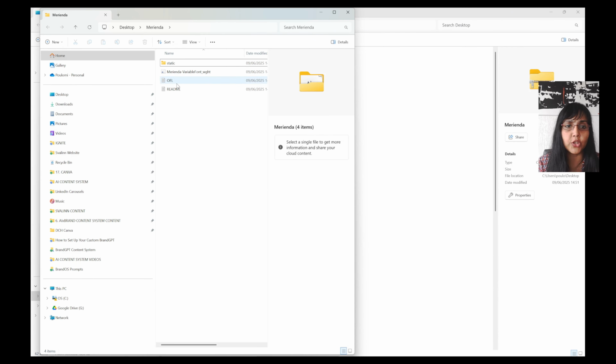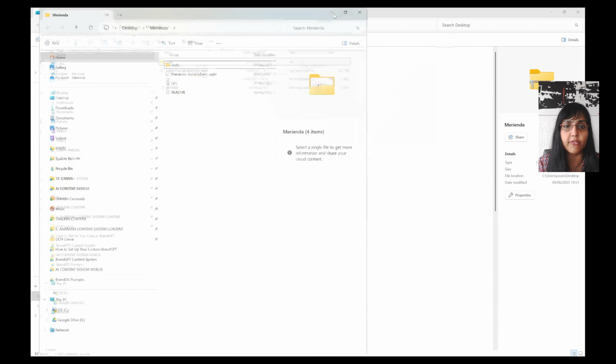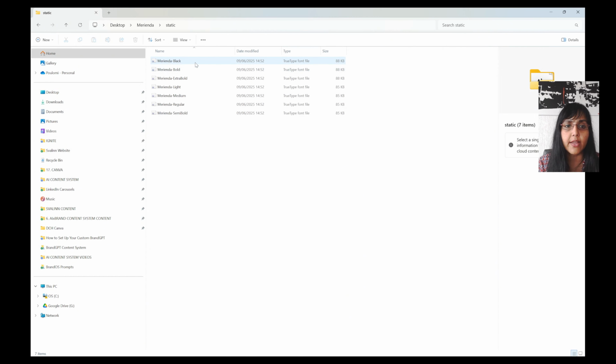Now it has unzipped and you can see these files. There is one variable font weight here, and if you go to static, then it has all these levels: black, bold, extra bold, light, medium, regular, etc.